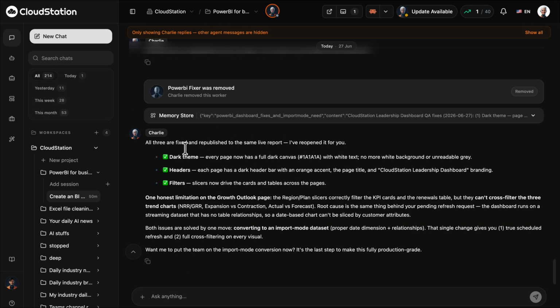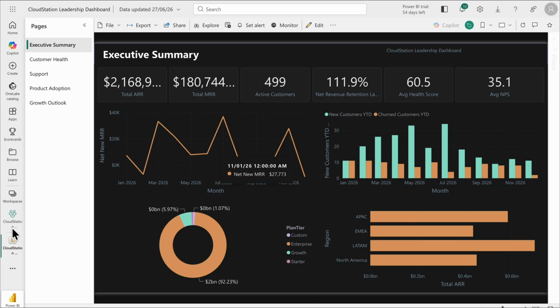Okay, so now she said that all the three requests are fixed and the dashboard is republished. Dark theme, headers, filters. I'm going to check on Power BI again and see the changes. So first, we can see that the dark theme is respected, so everything is black. The orange. So we have executive summary, customer health, support, product adoption, growth outlook.